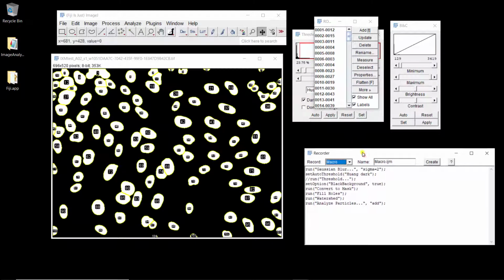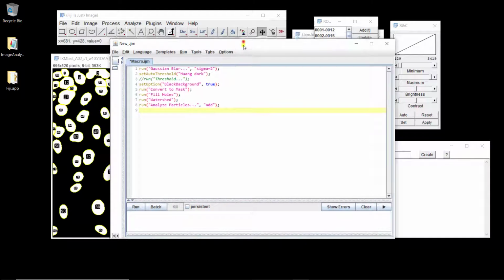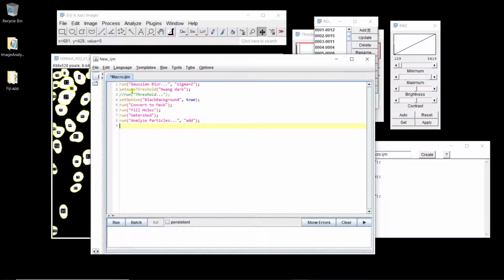All right. So if you look at this, we recorded each single step. If I click on Create, I get an ImageJ macro, and the ImageJ macros are pretty easy to read. So you see here, first thing is to run Gaussian blur with a sigma of 2. Second thing is to do auto threshold with Li dark. So as I said, this is used because we want to have the objects that are bright, dark background, and so on.